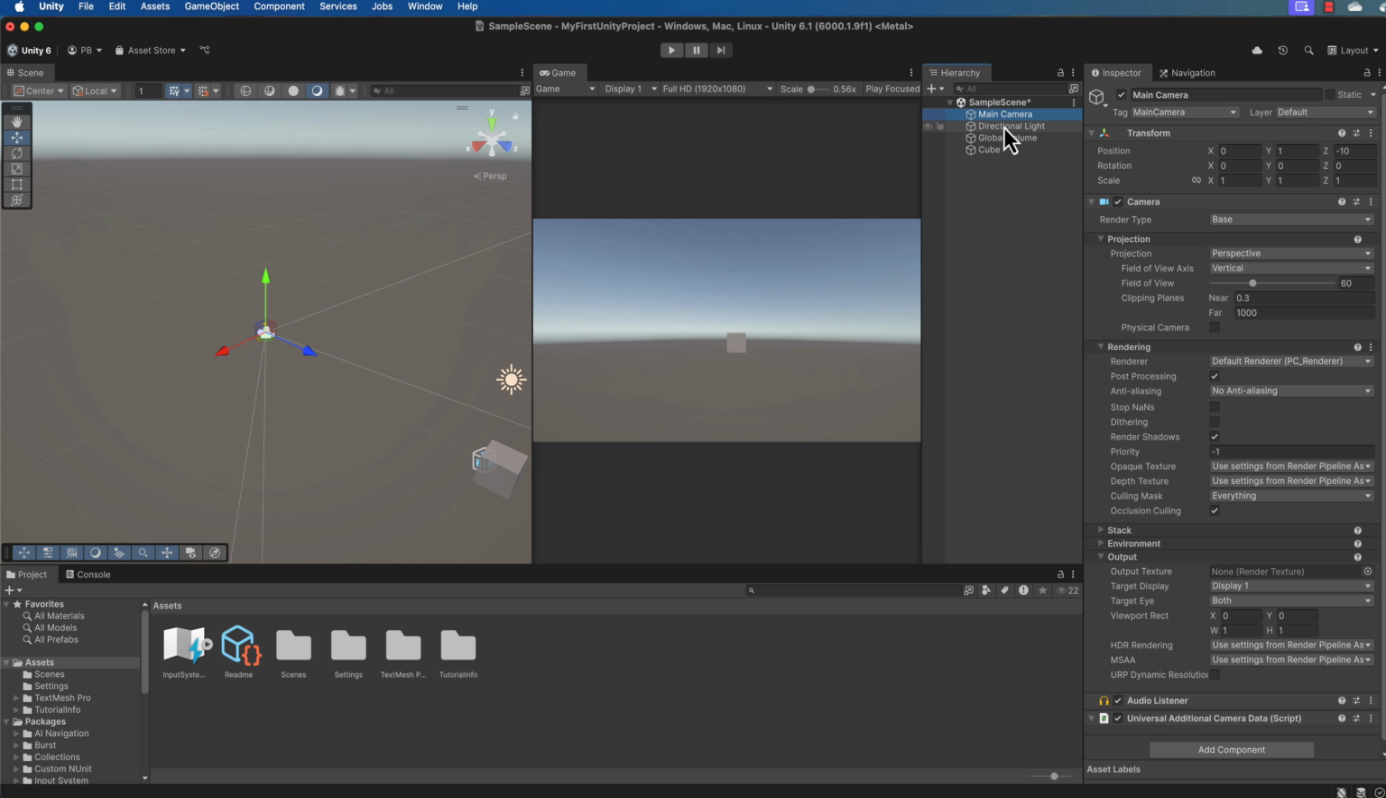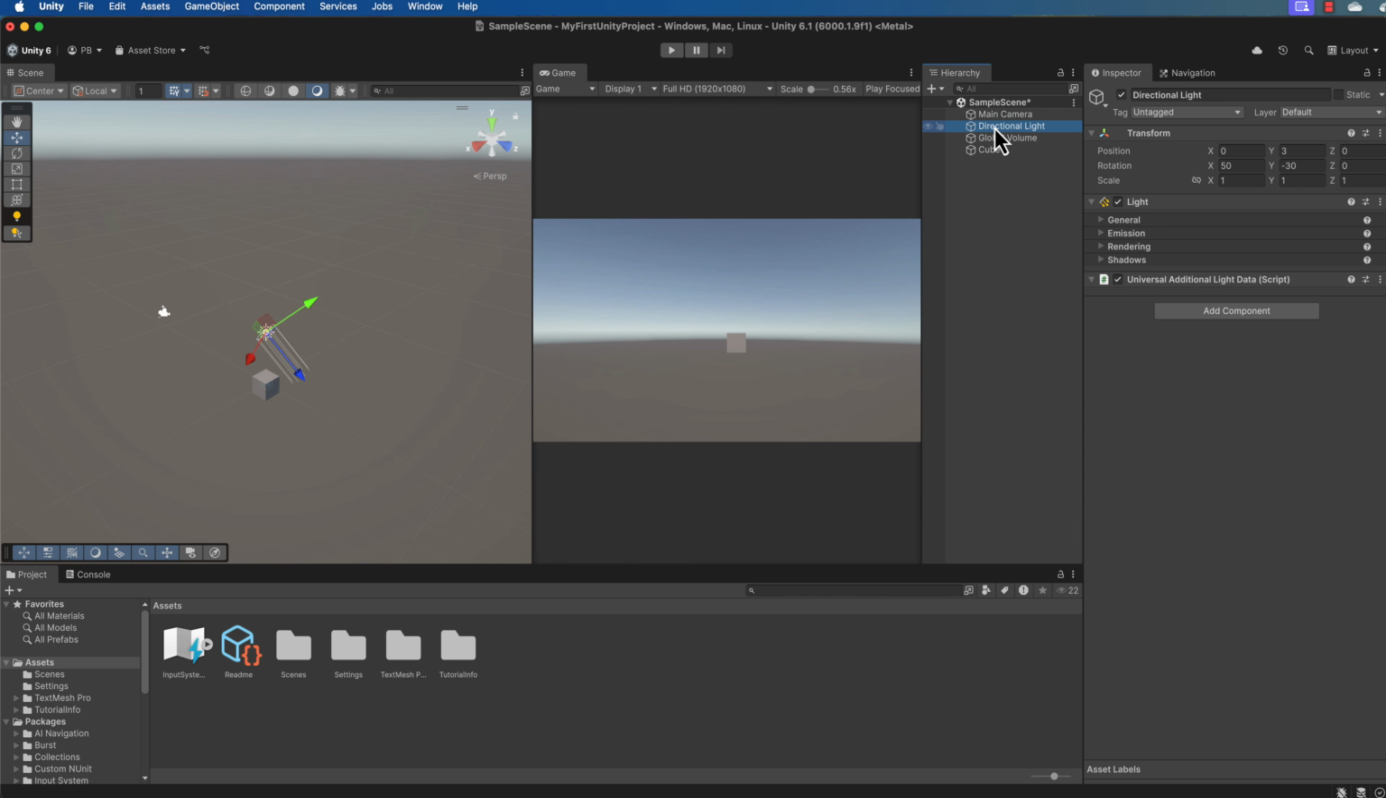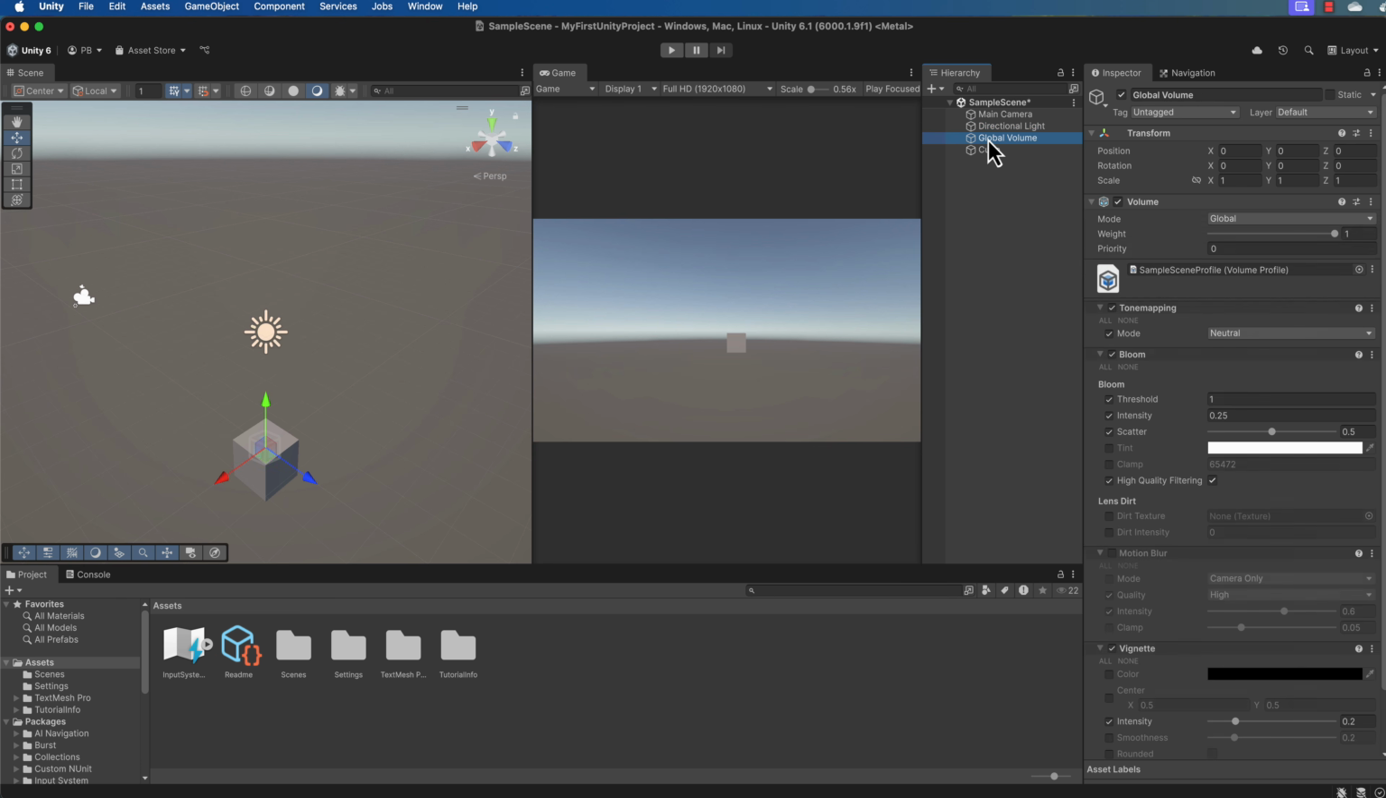There's also a directional light, which I can already see just there. If I double click on it, there's my directional light. It is lighting up this cube. It is over here coming from this direction going that way, so therefore that side of the cube is actually in shadow. There's a global volume.